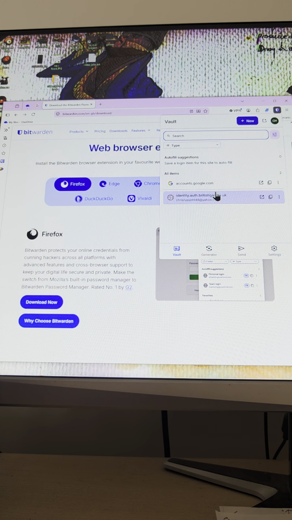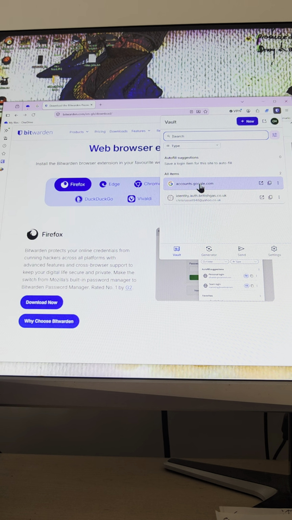And like I say, there's my password things. When I click on them, it will show you the password. I'm not going to show you.